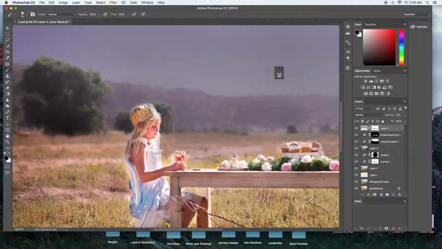Go back to your brush, switch your foreground color to white, bring your opacity down so that you don't have so much coming through. I'm going to bring a little bit of this back because I don't want these white lines around her. And I really don't like how harsh that line is either. I'm going to go around, just make it look more natural. Same with all these areas. Just kind of blending this all in.